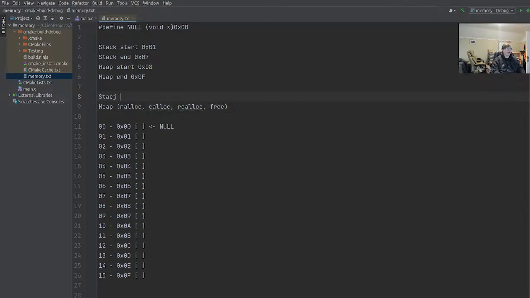And the stack is where your local variables go. Local variables, parameters, basically anything that you can access inside of a function. There's also some memory reserved for global variables as well, but we won't worry about that.